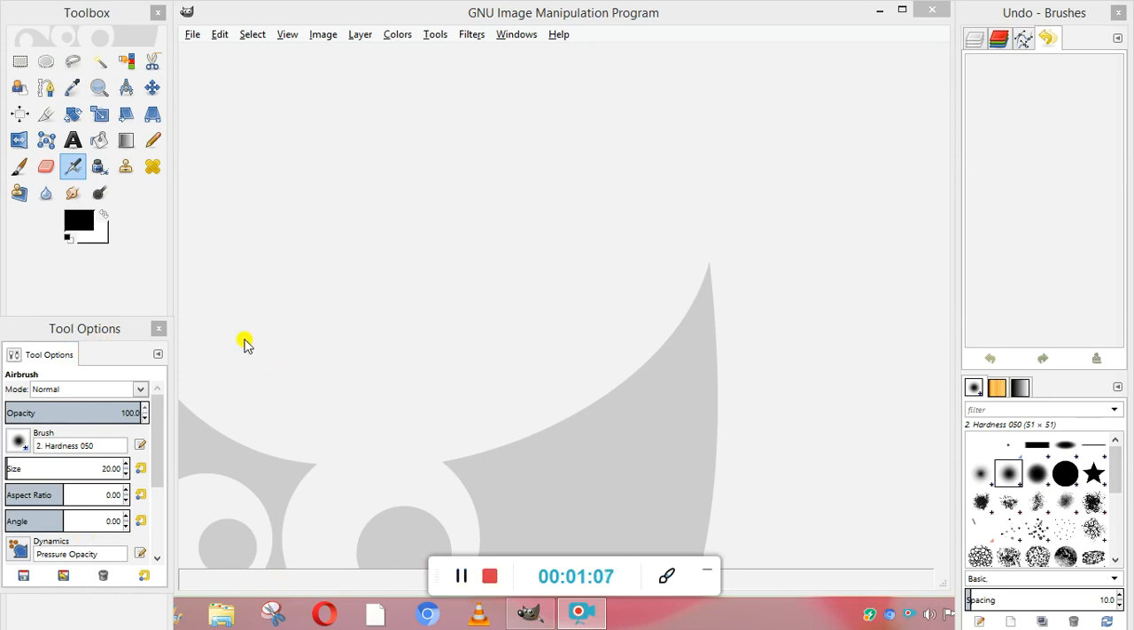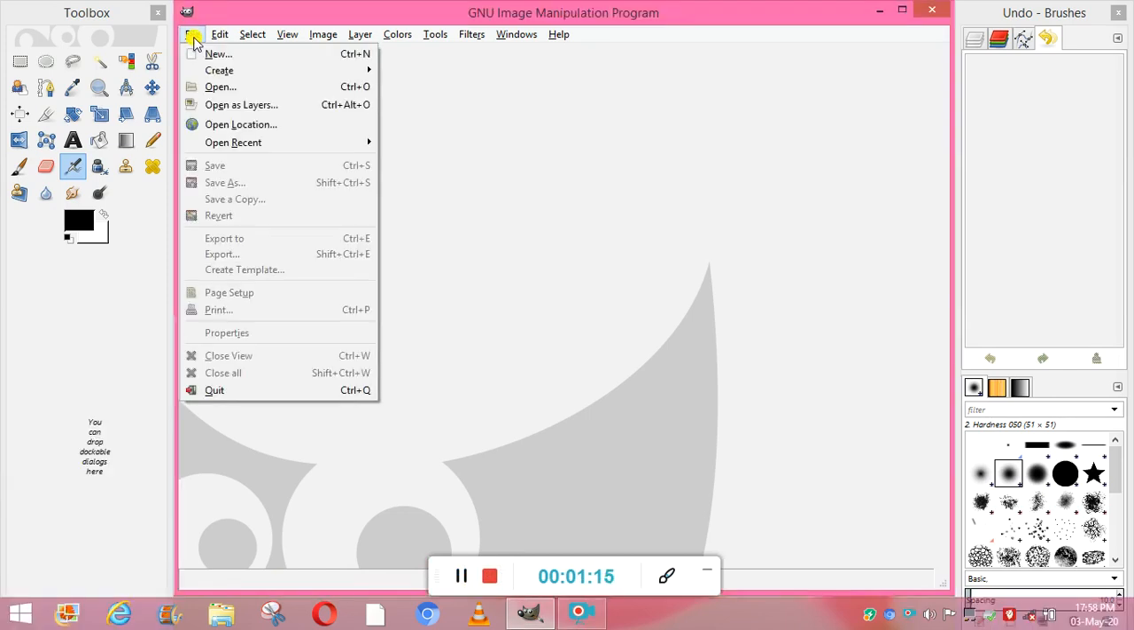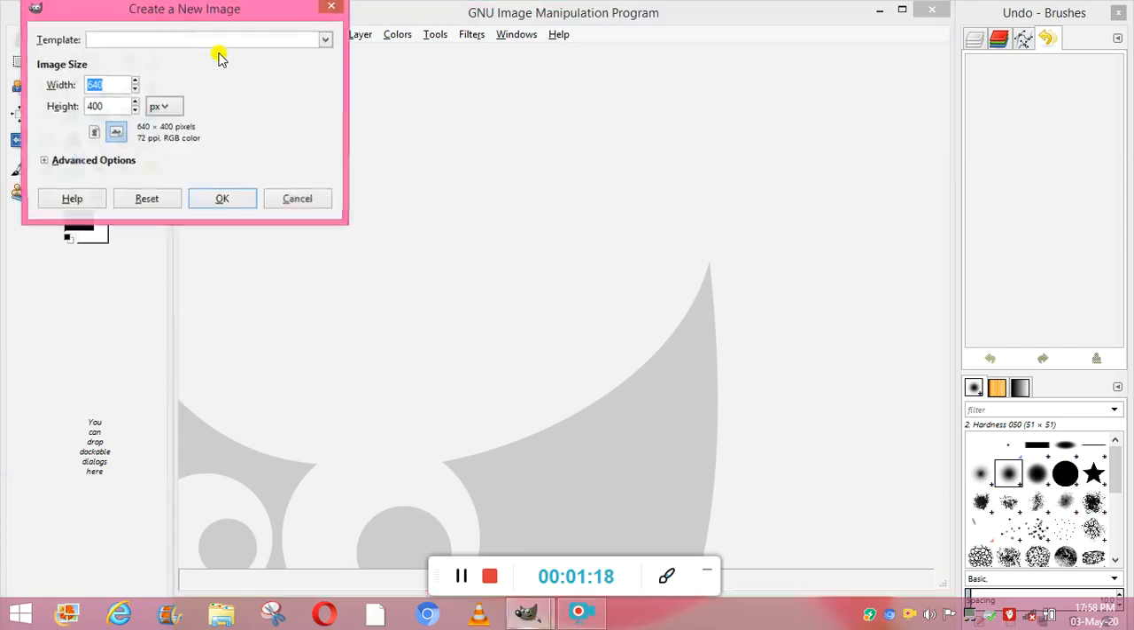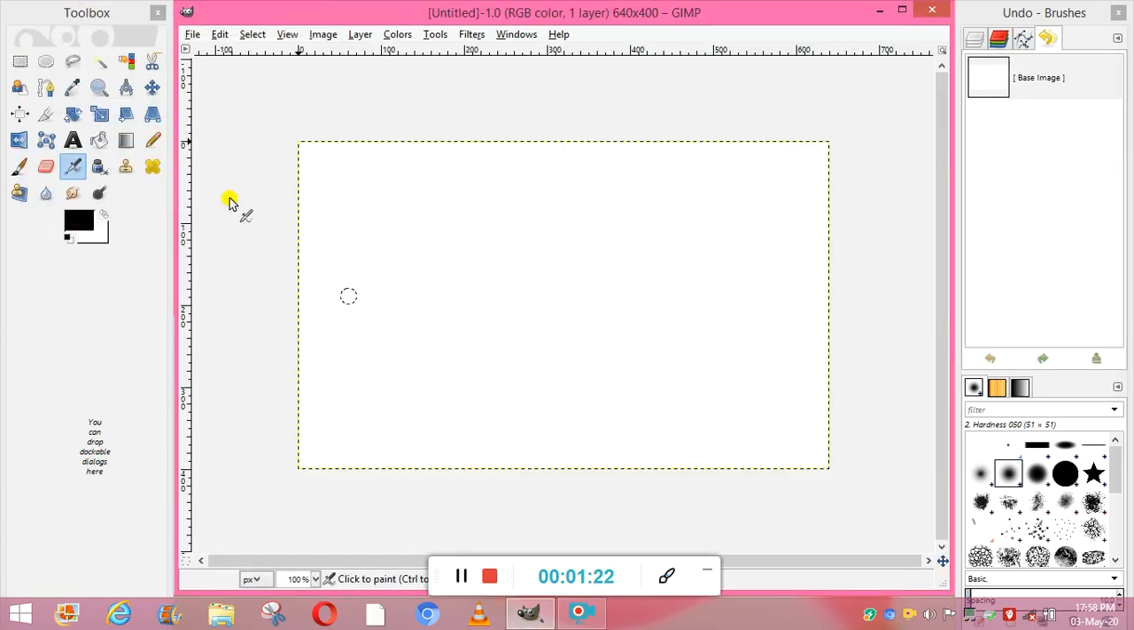So the first step is, when we need to work on the software, we need to open GIMP. Okay, after that we have to create a new file. So you will go to the file option, then you will click on new, then you can click OK. So this is the interface in which you are going to draw the image.